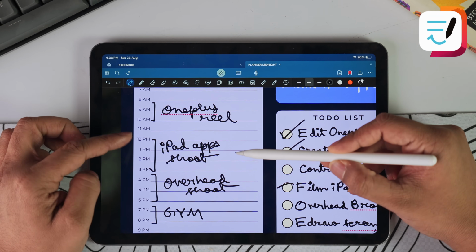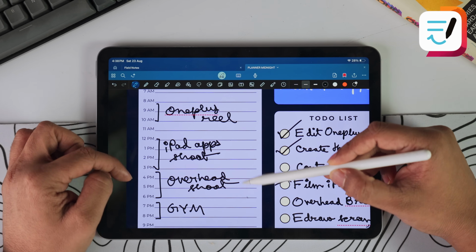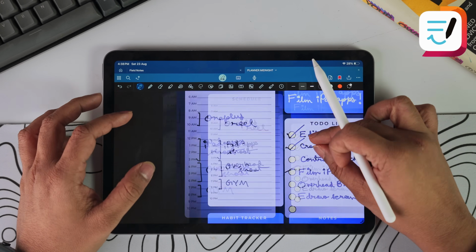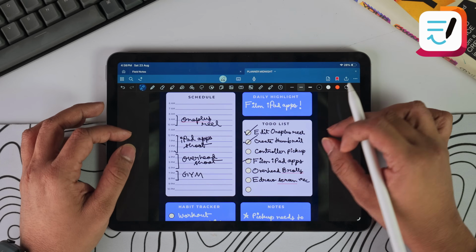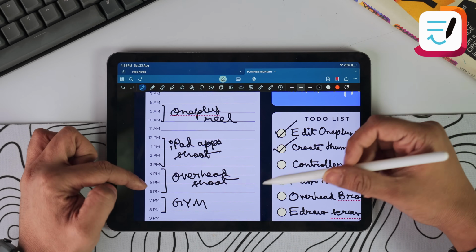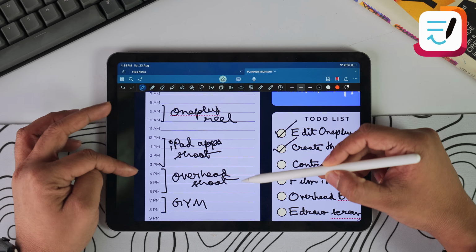So at 9 a.m. to 10 a.m. I was working on the OnePlus reel, and now it's around 1 p.m. or 2 p.m. something like that. So I'm currently shooting the video right on schedule, as you can see, and I have to shoot a few more stuff. So it's around 4 to 5 p.m. and 7 to 8 I'll be going to the gym today. I generally go in the morning, but it's Saturday, so I kept it for evening.